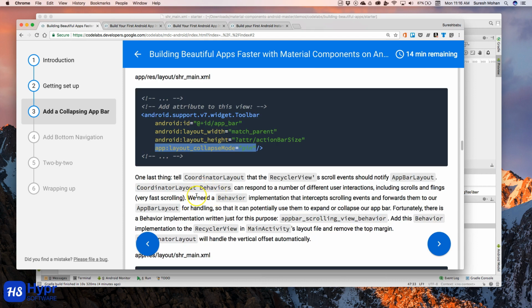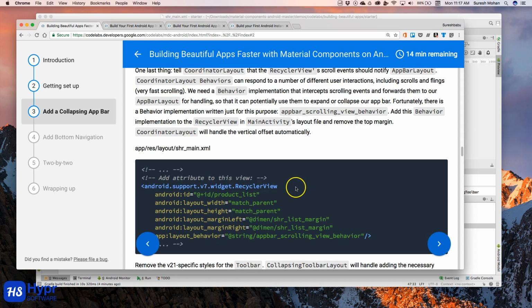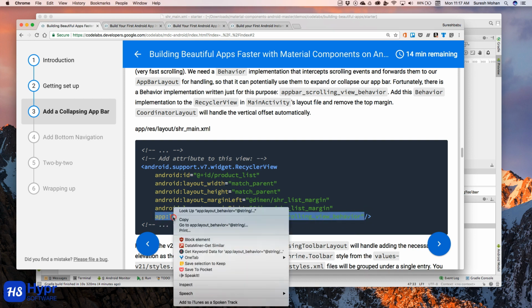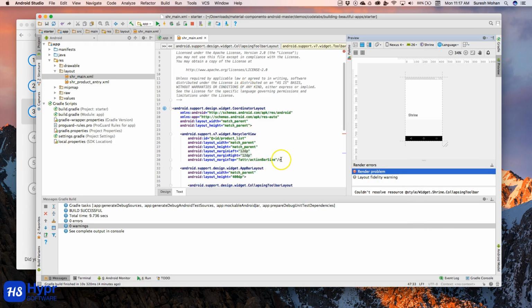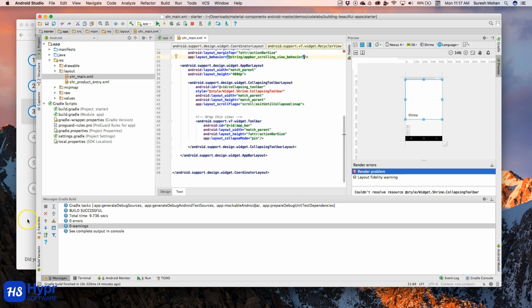One last thing, tell coordinator layout that the recycler view scroll event should notify app bar layout, and the coordinator layout behaviors can respond to a number of different user interactions. Okay, and we're going to be copy pasting this line and the recycler view. Copy, and where is the recycler view? The recycler view is here, and we're gonna copy this line. Okay, so far good.